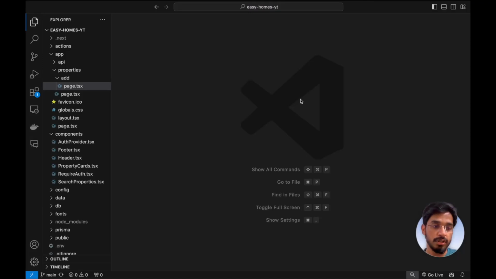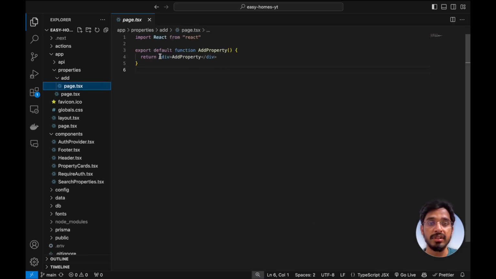So hey everyone, in this video we are going to start with the add property page by listing the form items, and then we are going to list a property on our website using that form. In the last video we had created this add page with a generic name of add property, and we had restricted this route only to logged in users.